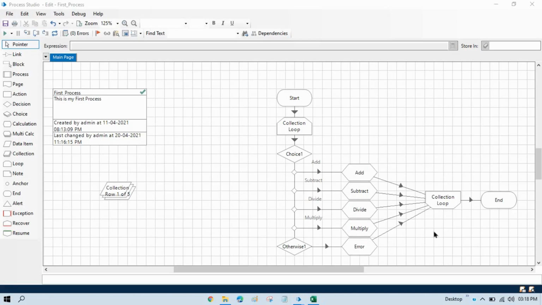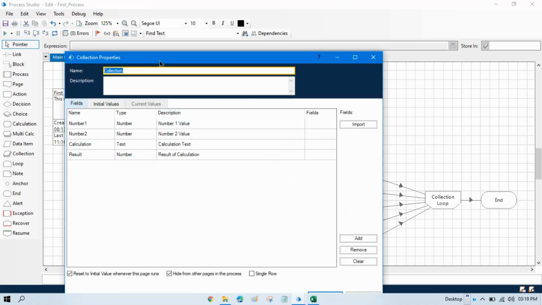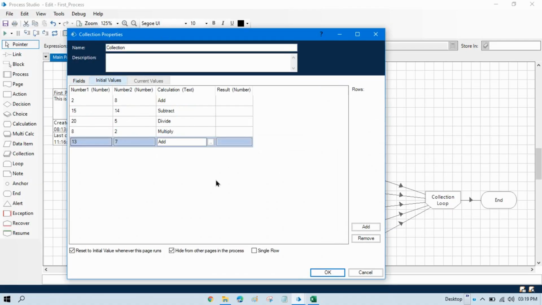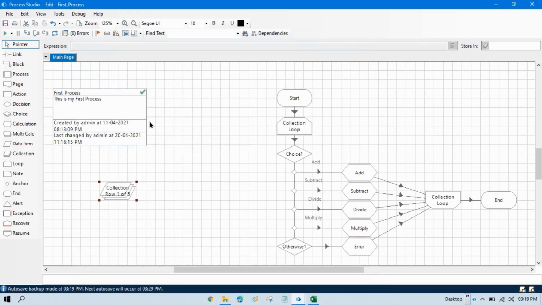In the session 15 video on collection and loop stage, I showed you how to take data from a collection and then perform calculation here. If you see here, we have this collection stage and we have added 5 initial values for number 1 and number 2, and in the calculation, we are performing calculation.